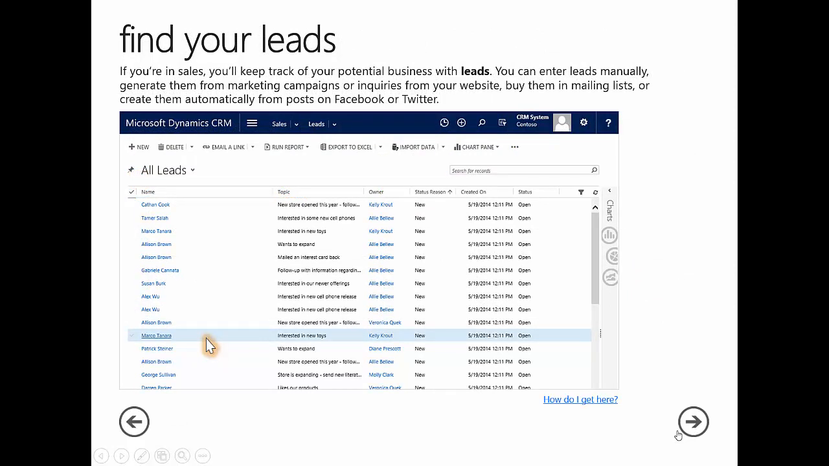Find your leads. If you're in sales, you'll keep track of your potential business with leads. You can enter leads manually, generate them from marketing campaigns, or even inquiries from your website. You can buy them in mailing lists and import them, or create them automatically from posts on Facebook and Twitter.